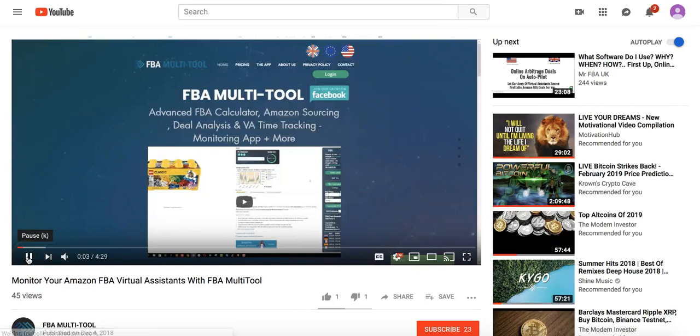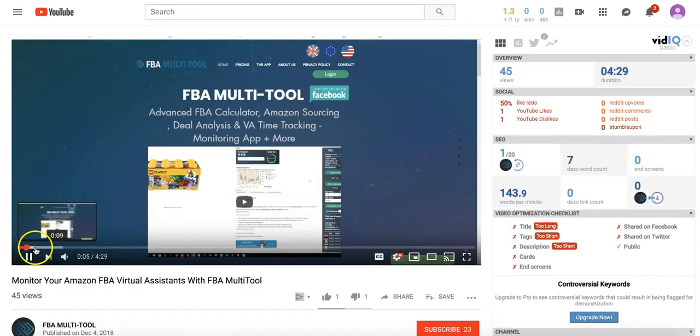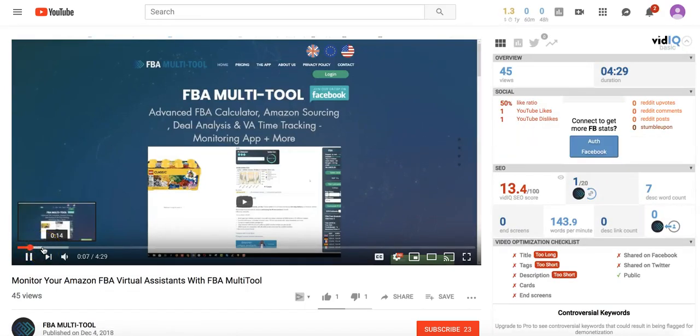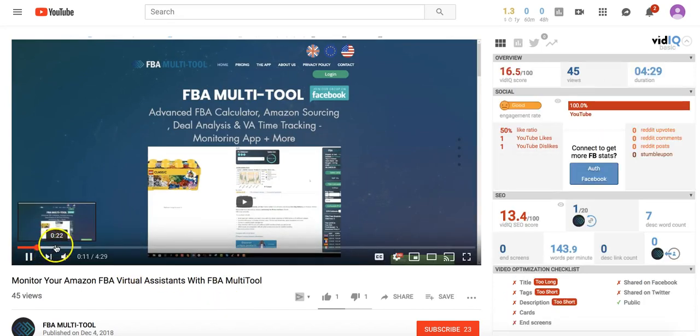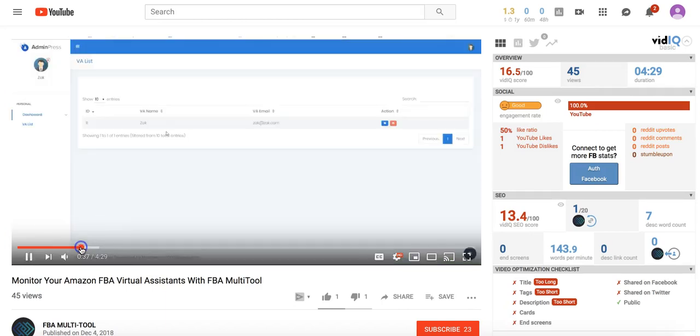So here we are. I'm not going to play the whole thing. This is the FBA Multi Tool. In this video, I just want to cover the VA check-in feature. I know some of you have been emailing me asking what the password is to log into the dashboard on the website. I'm just going to show you. If you forgot your password or you've lost it, you can just go to the Forgot Password tab at the bottom.